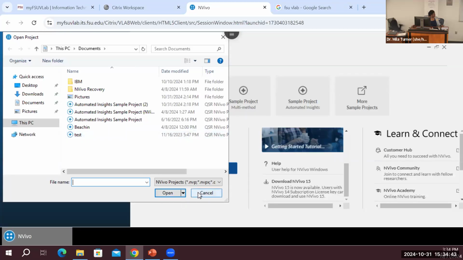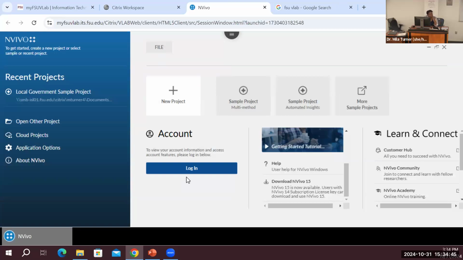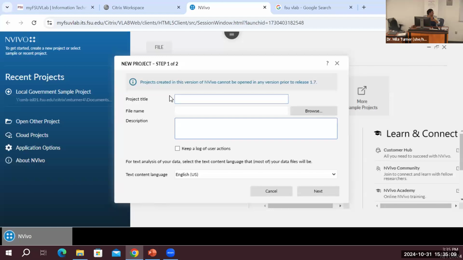Okay. So I was talking about importing data. If you're brand new to NVivo, you get to the screen, maybe you've already started collecting data or artifacts or literature, and you want to start a new project. You can use this button to start a new project. If you already have, let's say, interview files, you still need to start a new project, give it a title.